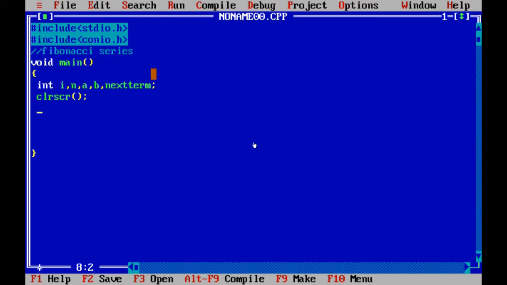So what we are going to write is printf. Printf is used to print any string on your output window. So I'm just going to write: enter the number of terms.